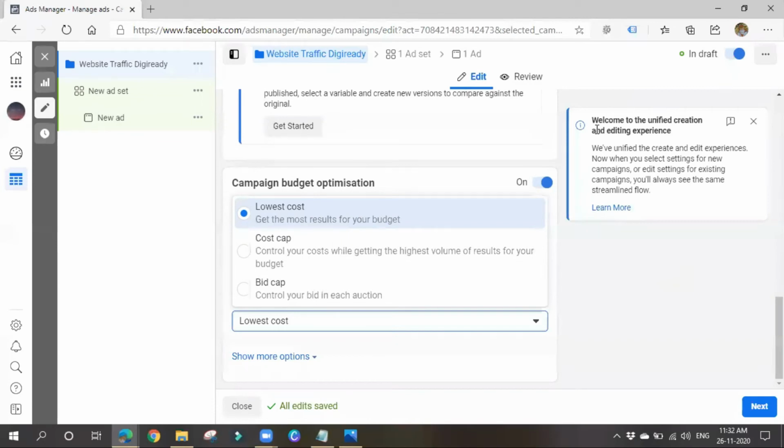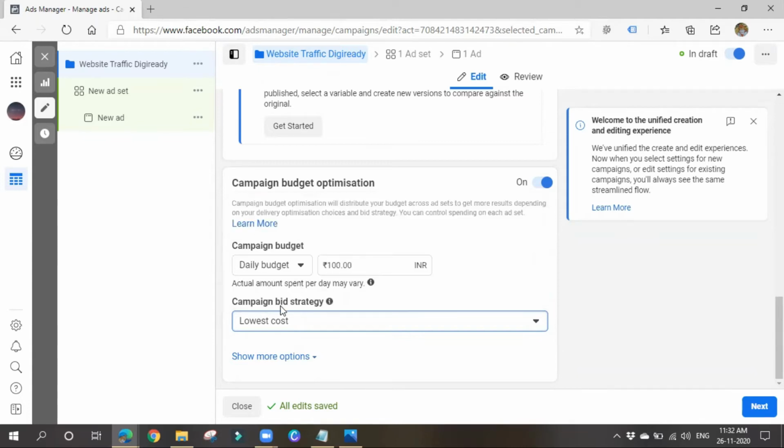If you want to control the total cost, go for cost cap. If you want to control the bid amount, like per click or per view, how much I want to spend, you can go for bid cap. Otherwise, you can simply go for lowest cost.